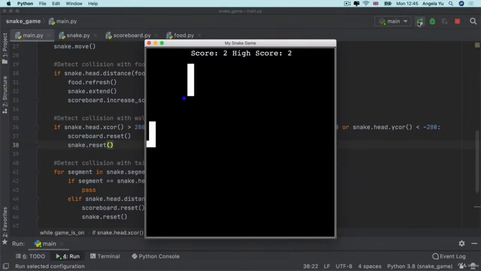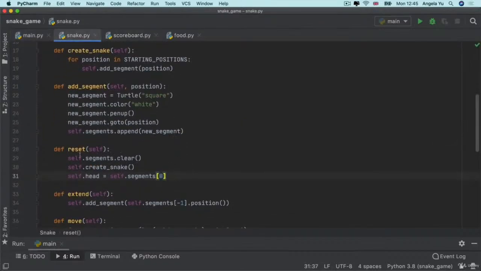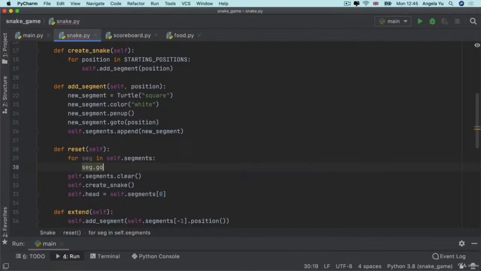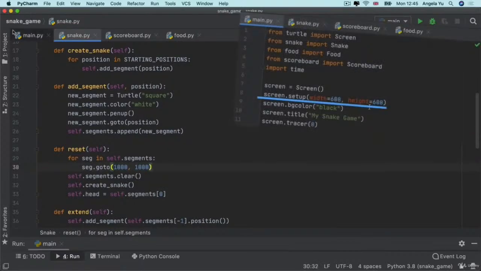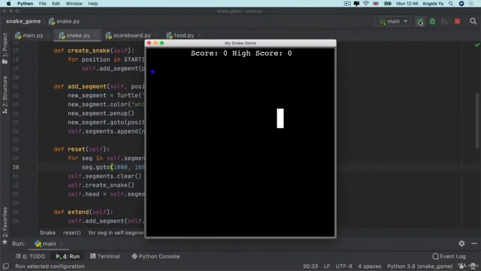And in order to get rid of them, we actually have to send them to a different location. In our snake reset method, just before we clear our segments, so while we still have access to all of them, we're going to use a for loop to loop through all of the segments in the list of segments and tell each of them to go to a place that is off the screen. So our screen is only 600 by 600, and I'm going to tell it to go to 1000 x, 1000 y. So it's going to disappear off the screen.